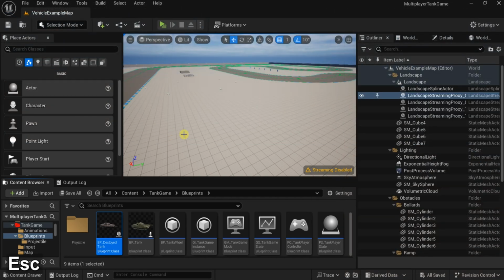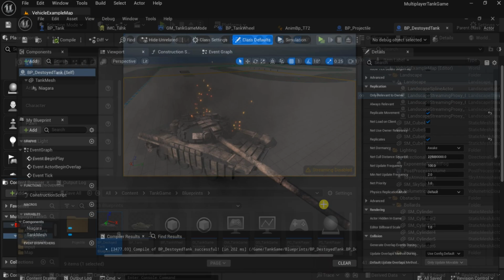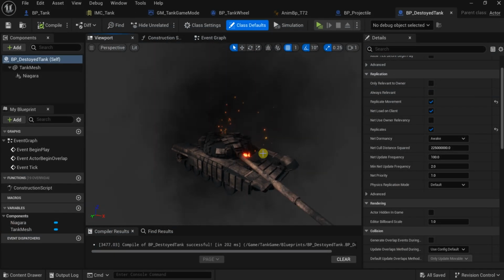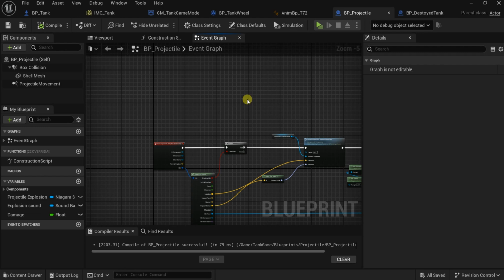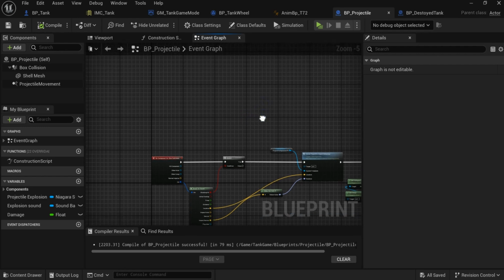Now, after we destroyed the tank, we should call the player restart from the game mode. So how do we do this? Well, we can do it either in the game mode or in the player controller. I will use the player controller. And we will do this respawn player in the next video because this video is becoming long.